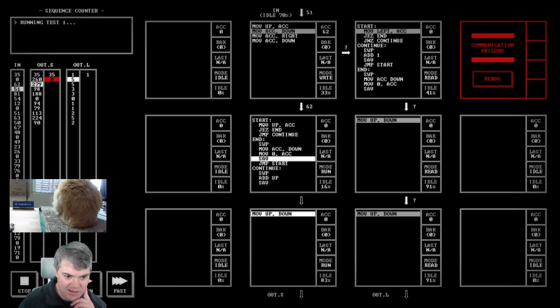Okay, so we have move up to ACC. So we have our 62 comes into here. That gets saved into here. And then we move 62 down here. So move up to ACC. Oh, I need a nil read. Do I, am I doing that?